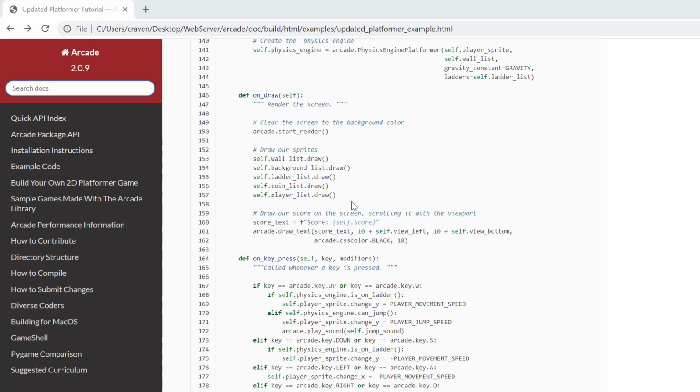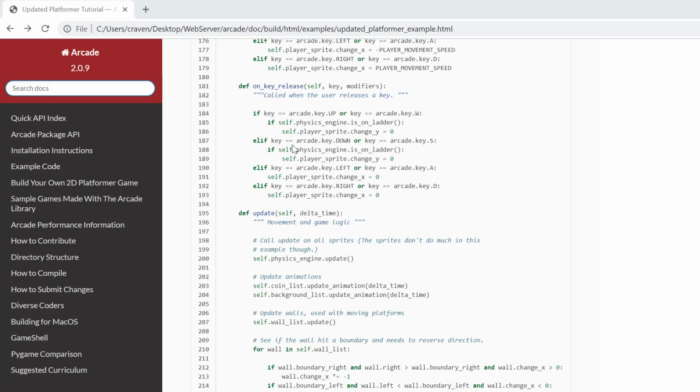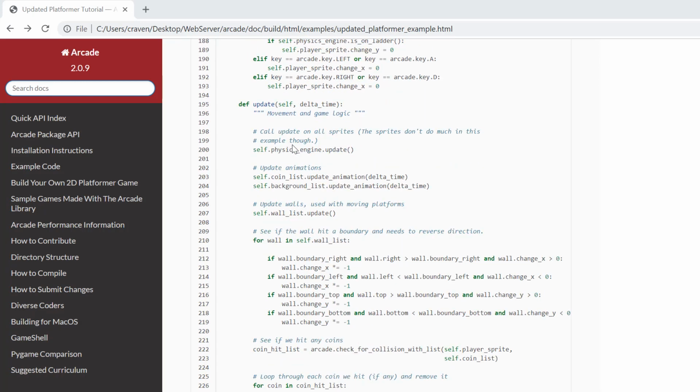The different lists are drawn, with support for keyboard controls, and there is code to do updates: for updating the animation, for updating the player's location using the physics engine, for updating moving platforms, reversing their direction if they hit the boundary layers, and checking to see if we hit a coin. All of that code you can sort of peruse through and see if there should be ways that it could be different or simpler. Give feedback and we'd appreciate it.